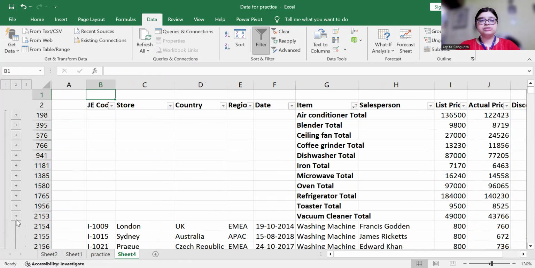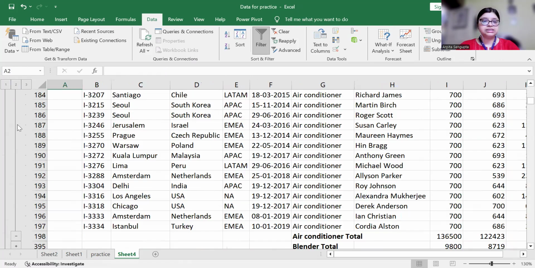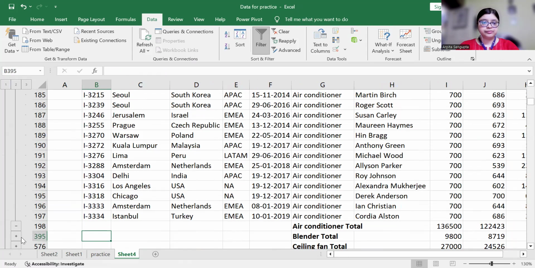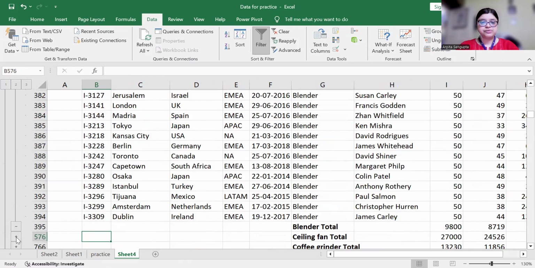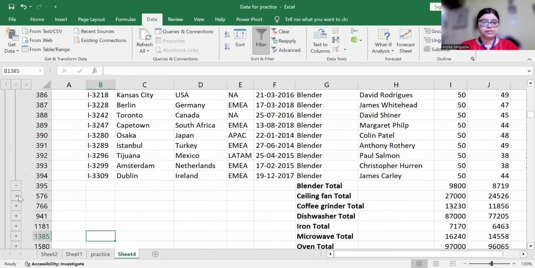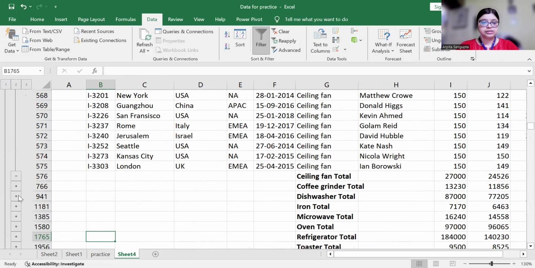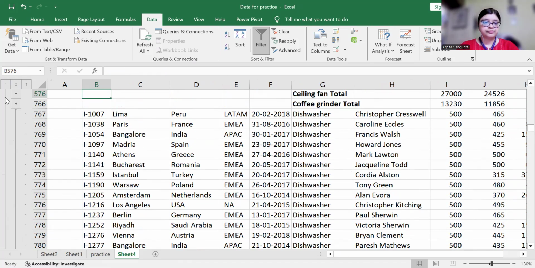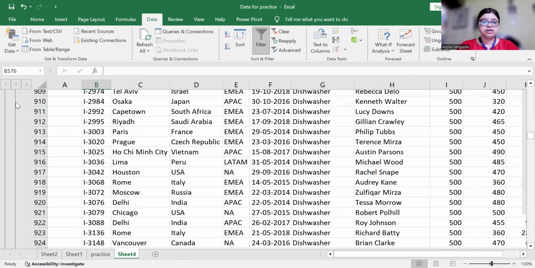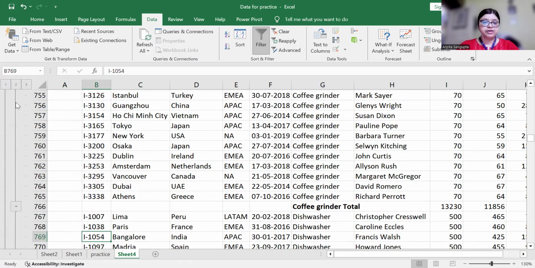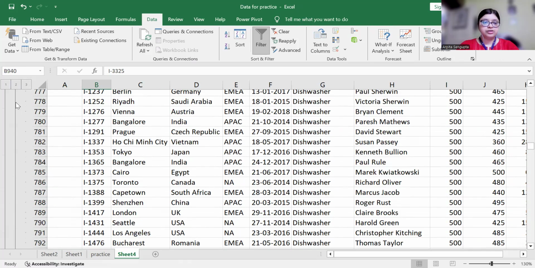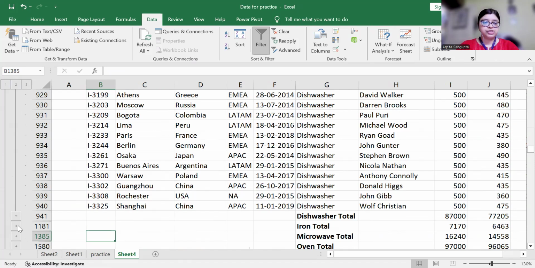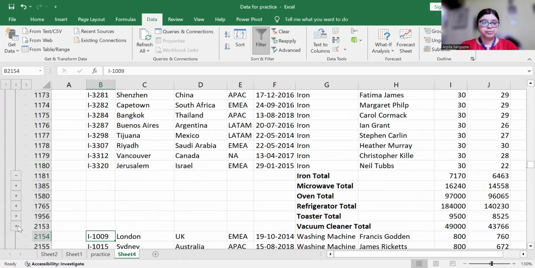In order to remove subtotal, we have to select the whole data. First, we have to maximize this. As we have minimized them first, we need to maximize them first. Let us maximize the subtotals which we have minimized. The product wise totals, we'll have to open them first.